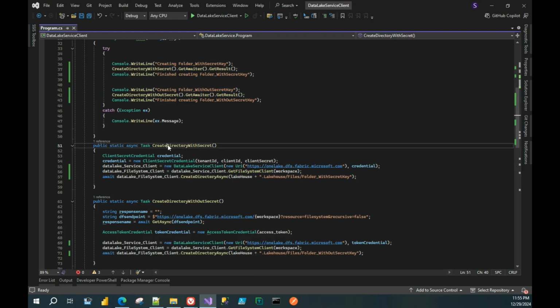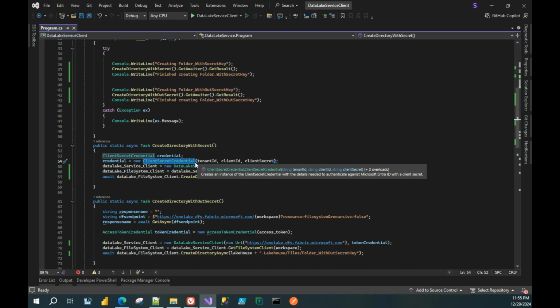In the create directory with secret method, we create an object of the type ClientSecretCredential. Basically, the ClientSecretCredential class authenticates as a service principal using a client secret. The ClientSecretCredential class has default constructor arguments: tenant ID, client ID, and the client secret. And once these values are set for the credential object, the credential object is then sent as a default constructor parameter to the DataLakeServiceClient.